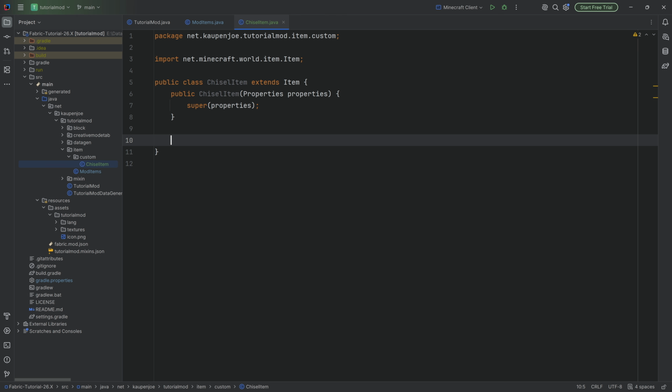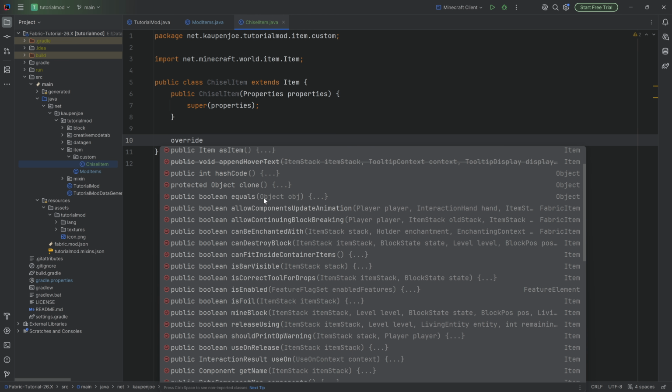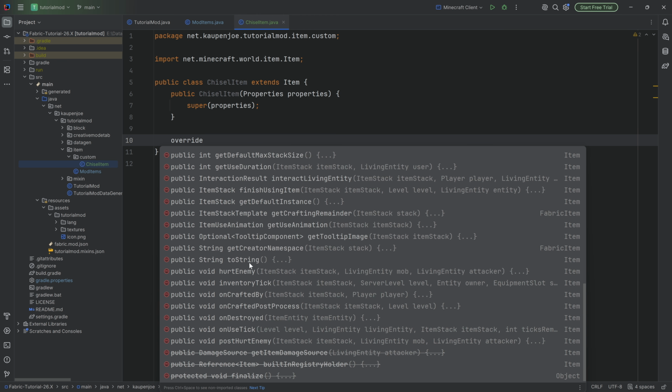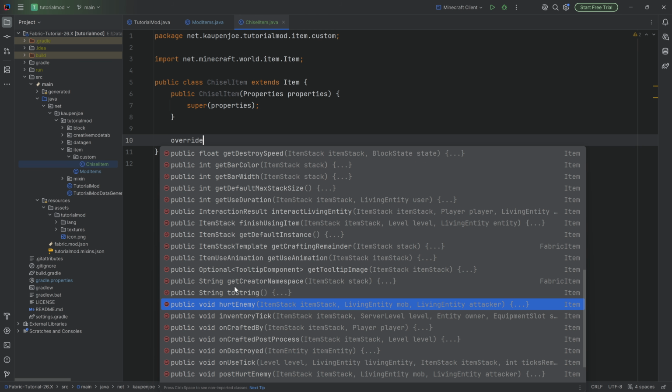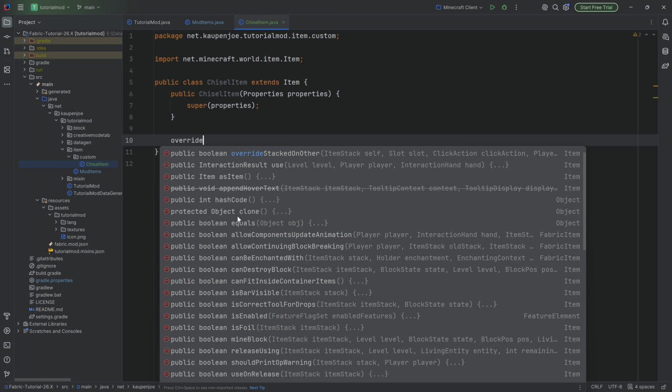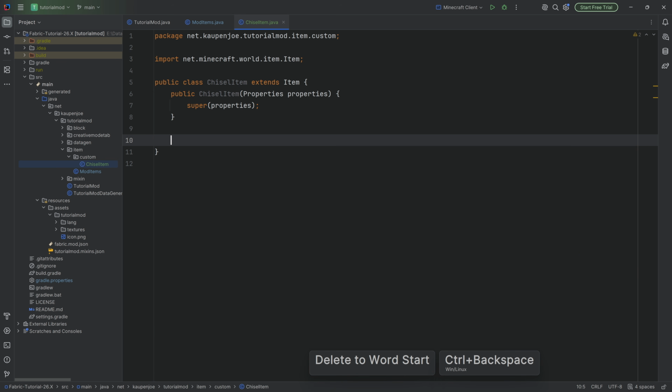And what is this stuff? Well, we can override a whole bunch of methods right here, which are called on certain things. So you can see on crafted by, on destroyed, post hurt enemy. This is when you hurt an enemy, right? When you hit an entity or a mob with this particular item, this is the method that gets called. So there's all sorts of different things that you can call right here, which are very interesting.